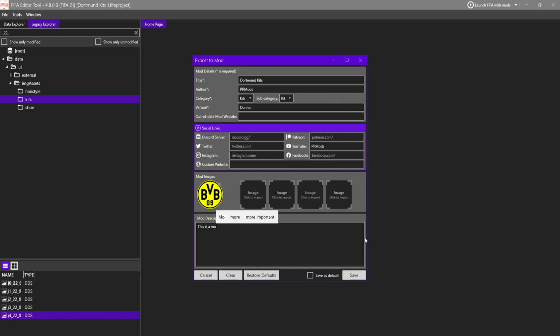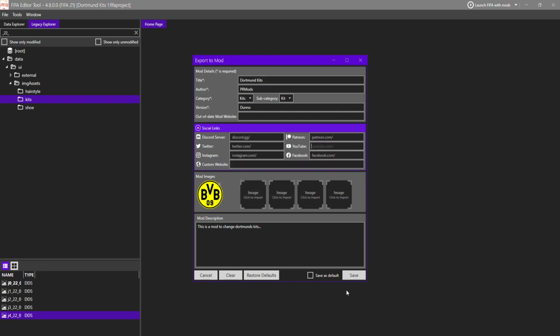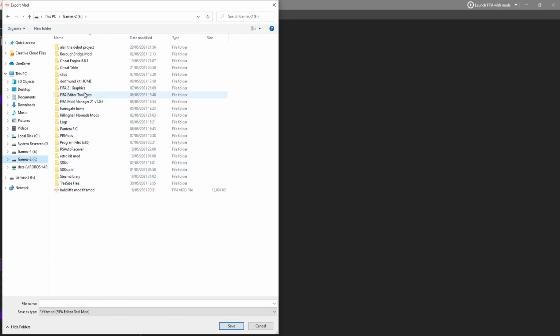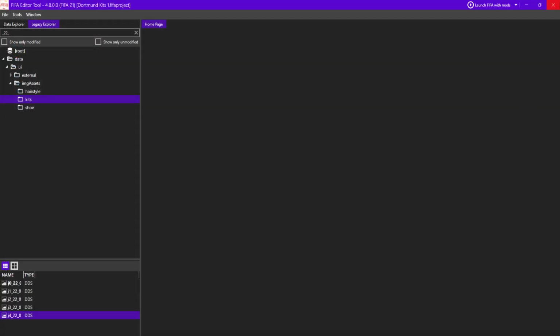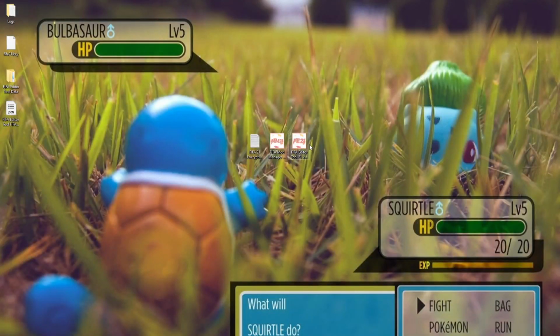This is a mod to change Dortmund Kit. And then press save. Right. Doesn't matter. Press save. Now find your file again. Dortmund Kit Home. And name it whatever you want. So in this case, Dortmund Kits. Now you've got that saved, you can close. If it asks you to save, press yes. And then you can close everything else.